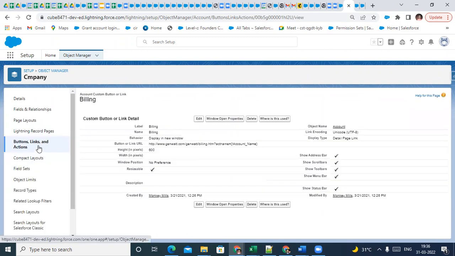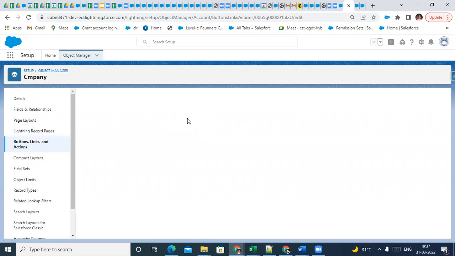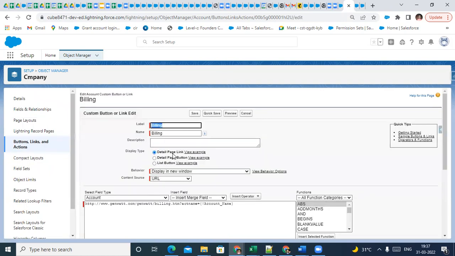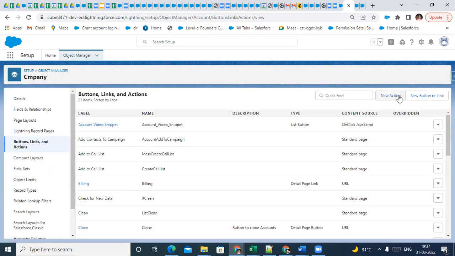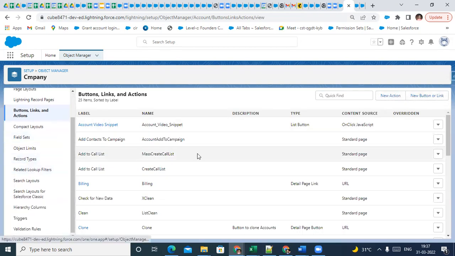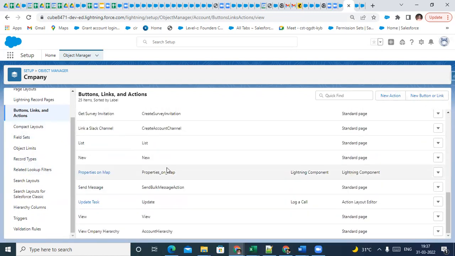So we have seen page layouts yesterday, and compact page layouts, and Lightning App Builder pages, and custom buttons, custom links and custom actions. As I already told you, the options available here, like links, buttons, and actions, have a separate button for that. If you go to this, you'll find new action as a separate button and new button or link as a new button. And these are all the things that are standardly provided by Salesforce.